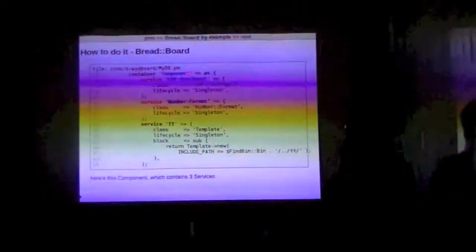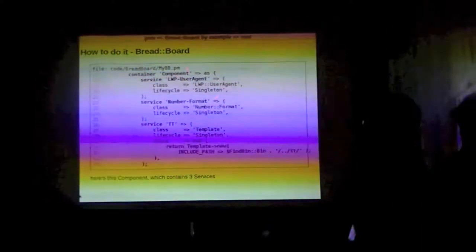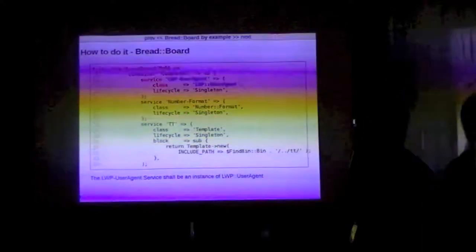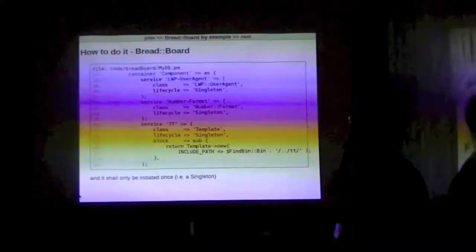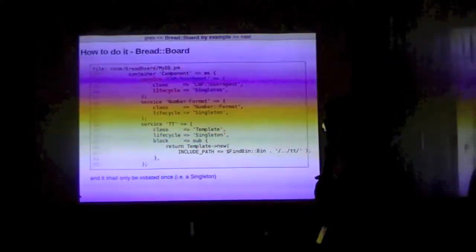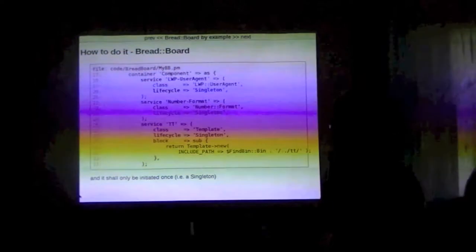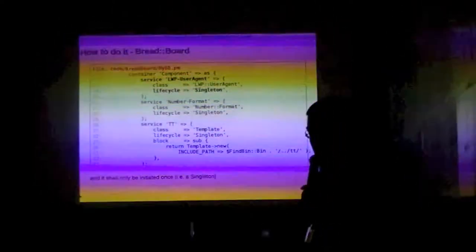There's a container called component, which holds the components I need for my application. It's just a service definition as a user agent, which is an editing user agent, and should be a singleton. So in the whole lifecycle of this script, or in the runtime, it should only be initiated once for performance reasons or whatever.